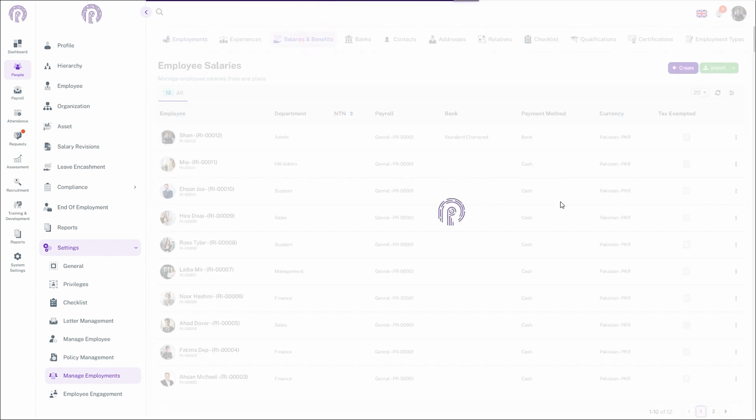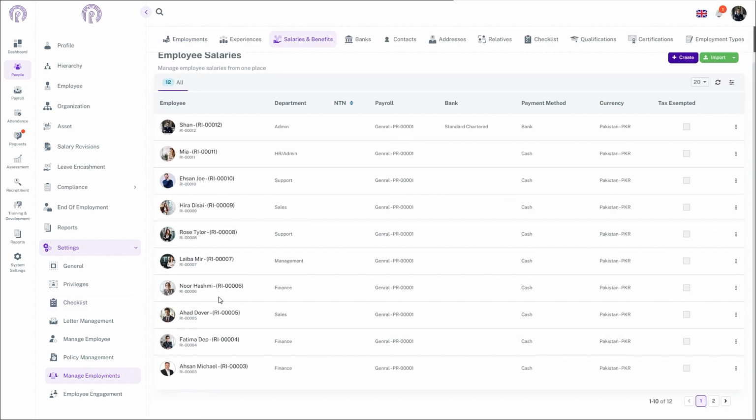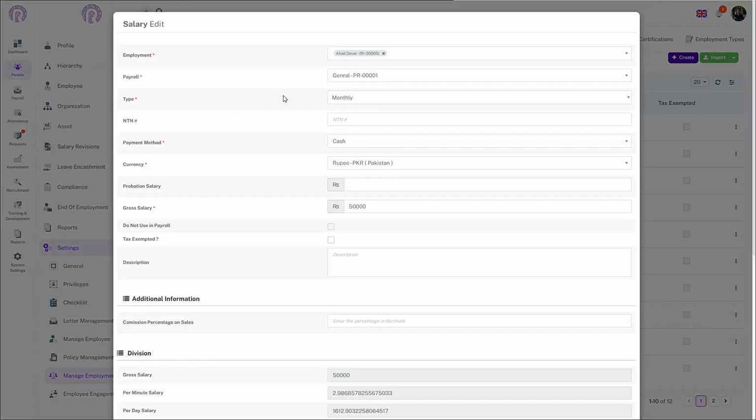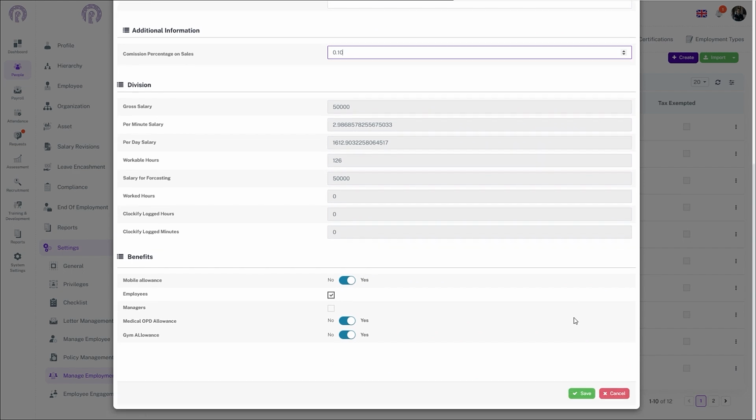Here's a list of employees. By scrolling, I'm selecting Ahad Drover from sales department. Click on 3 dot and here click on Edit. Here in additional information part, you can see commission percentage on sales field. I'm entering commission percentage in decimals here, 0.10, and simply click on Save.